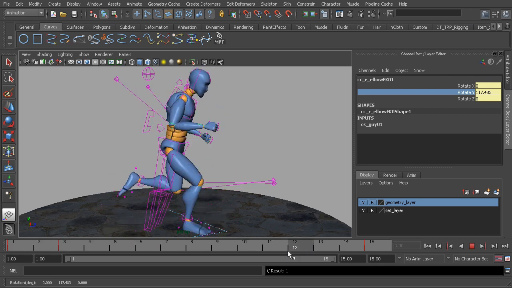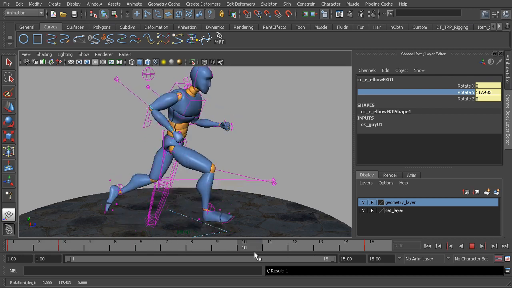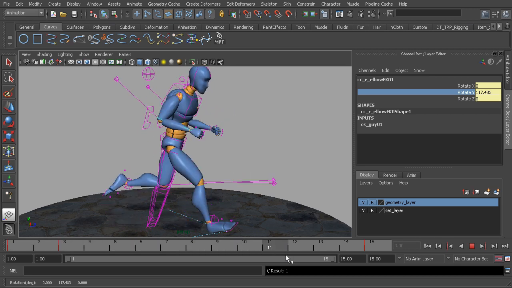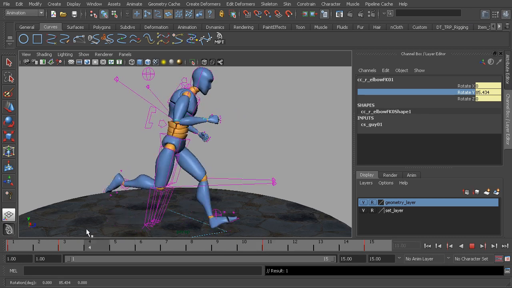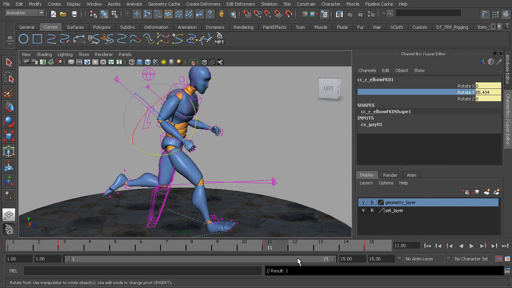Great. And then considering the force as the arm starts to swing forward, so you can see it's moving back, and now as it starts to move forward, on around 11, we're going to want to rotate the forearm down, not much. Remember, for a more exaggerated run, we can push these poses a bit further, but since this is a pretty standard run, the arm is going to stay pretty tight.